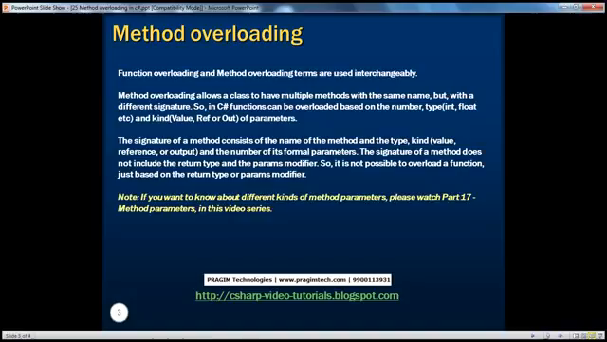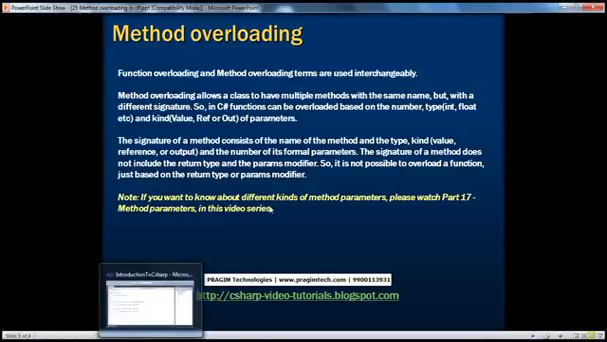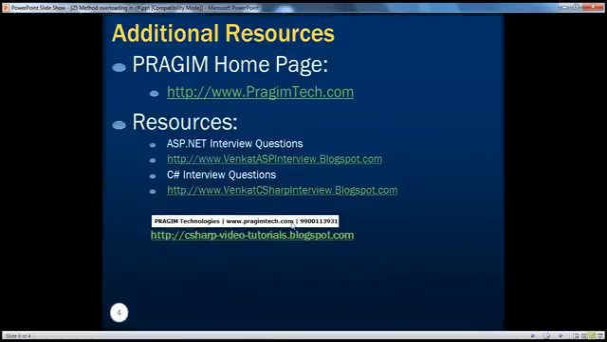So that's what the slide says. The signature of a method basically consists of the name of the method and the type, kind, and the number of its formal parameters. The signature of the method does not include the return type and the params modifier, so it's not possible to overload a function just based on the return type or params modifier. So that's basically function or method overloading.